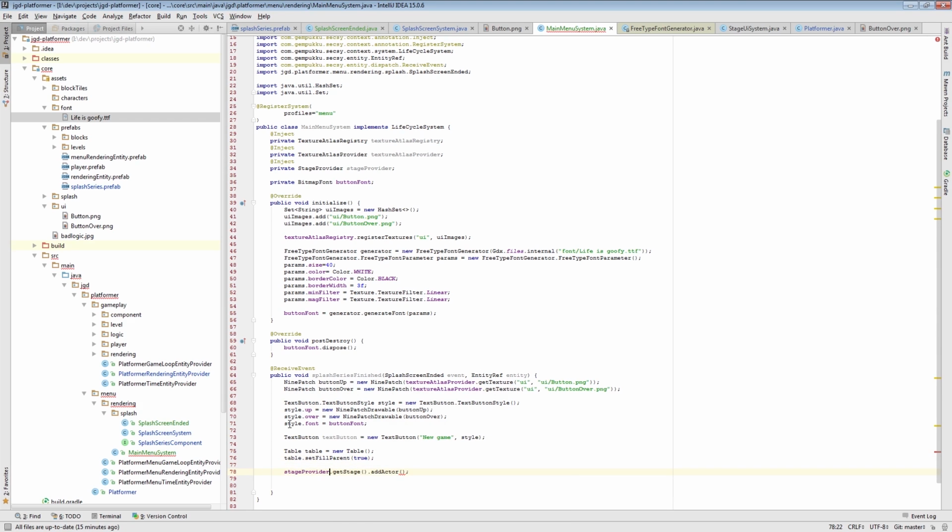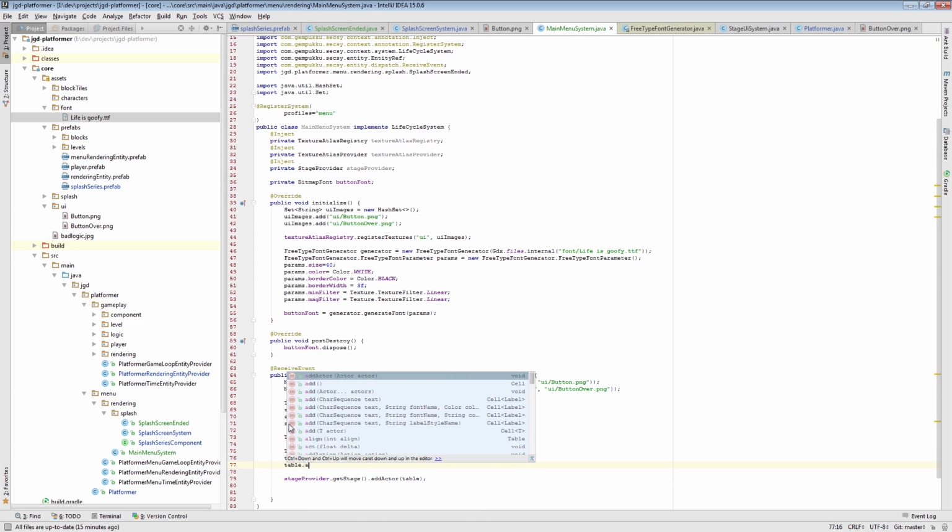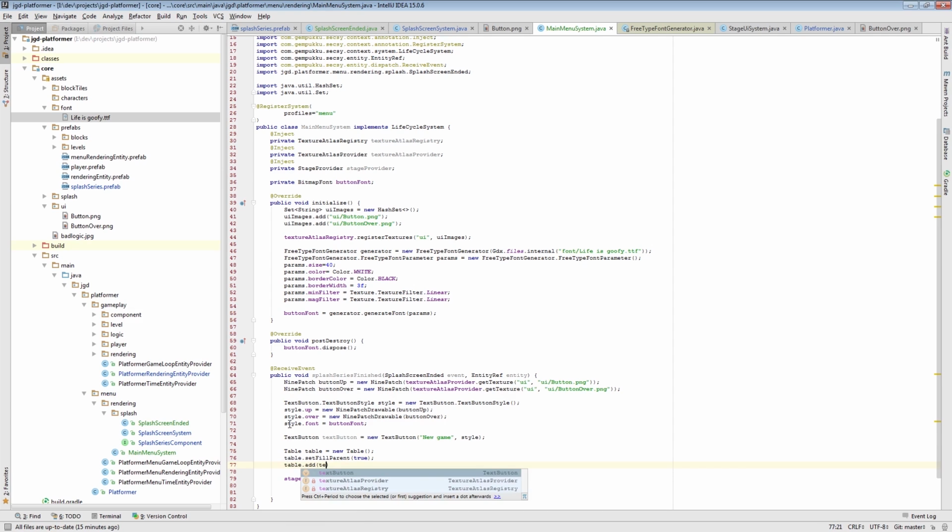If you pass this to the stage, we have to add the text button to the table. So we create a table, add a text button to it, and then make the table the actor, which is saying that it's taking the whole screen, to make sure that we get the button nice in the center.